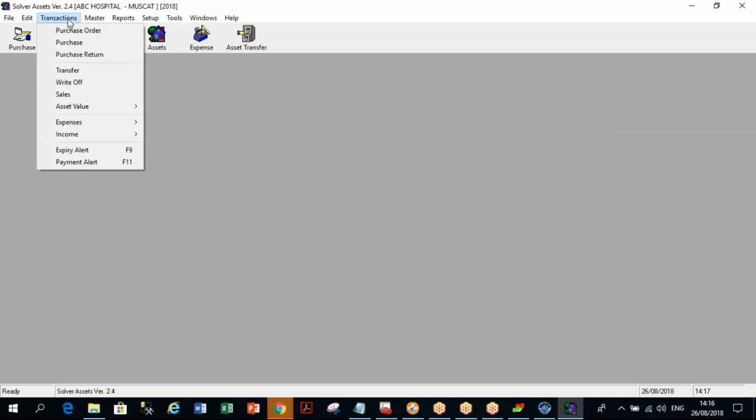Then we have a few other options also, like asset transfer. Say for example, the asset is moving from one department to another department. That also can be tracked in the system. There is also the right of asset value additions and deletions, like you have purchased a truck and you are adding something extra to that asset, so value addition and deletion also.